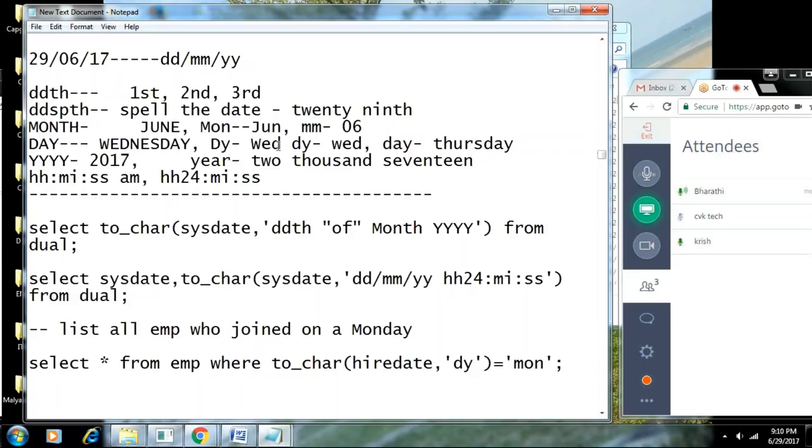You need to use them as how you wanted to see. If you wanted to see DDMMYY, use it. If you wanted a month name spelled, use accordingly. Based on the format specifiers you use, you would be getting the output. If you wanted a 24-hour format, HH24, colon MI, colon SS. This would be a 24-hour format.